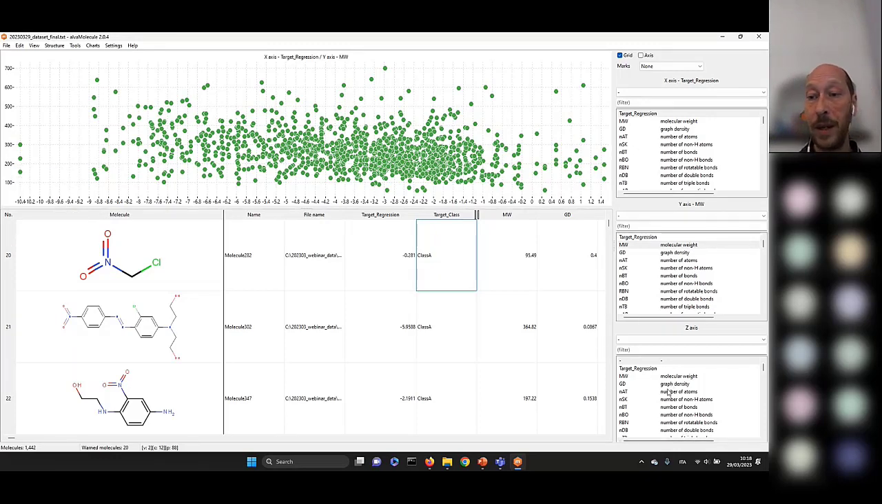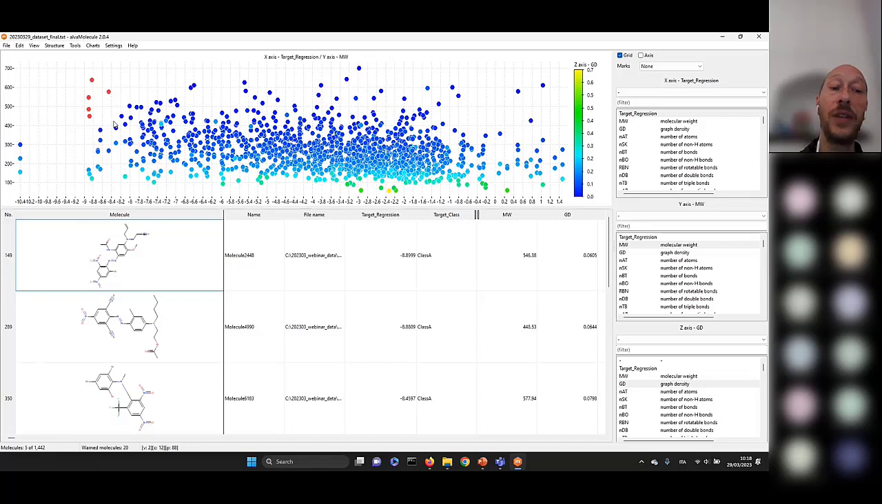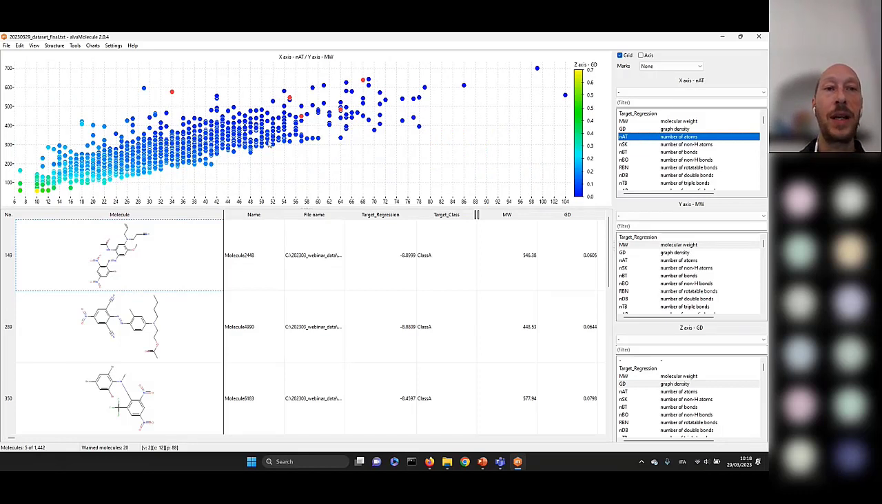We can also color our plot using one of the available variables, that are those imported variables and the calculated variables. But we can also use the charts to filter our molecular dataset. So in this case, we have filtered 5 molecules, these 5 molecules, and we can check them. We can easily modify the scatter, and we can see how the molecules are distributed in our scatter plot.